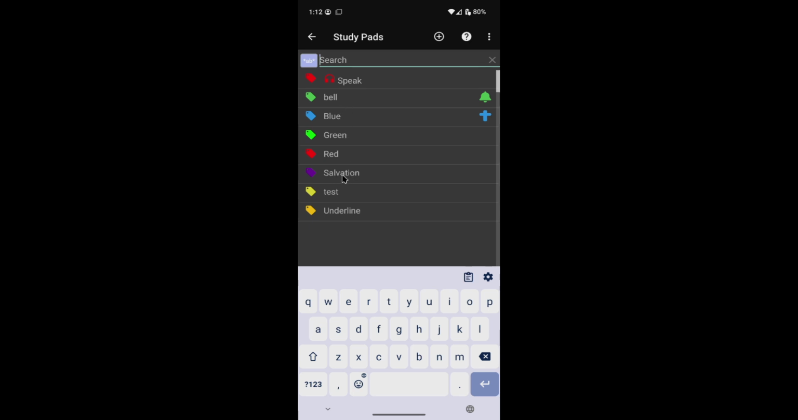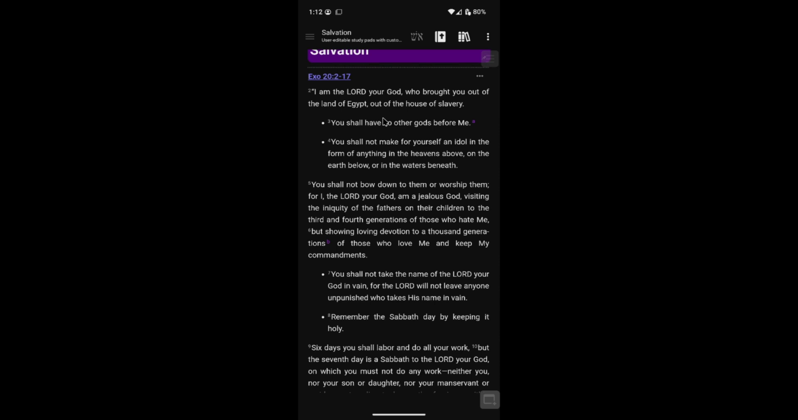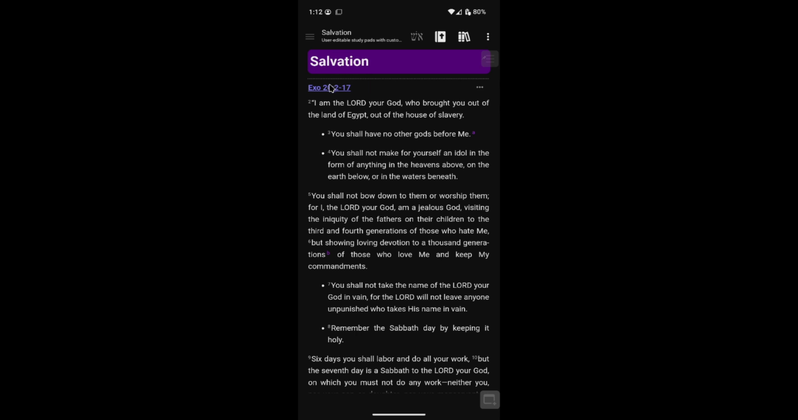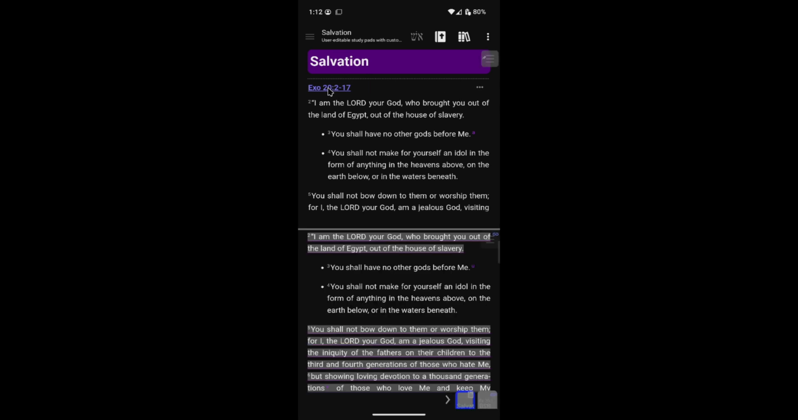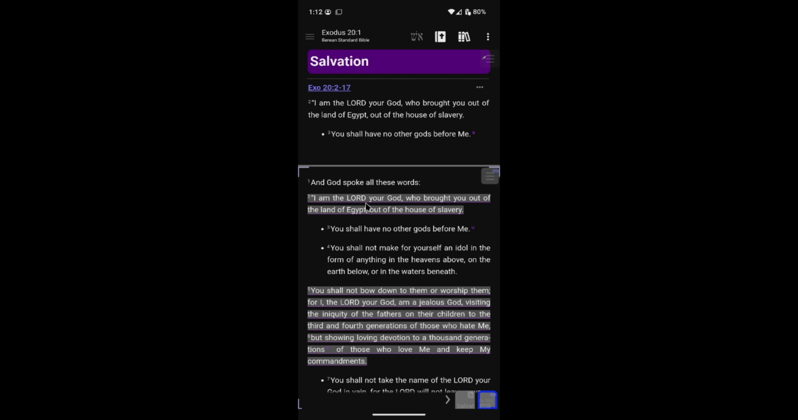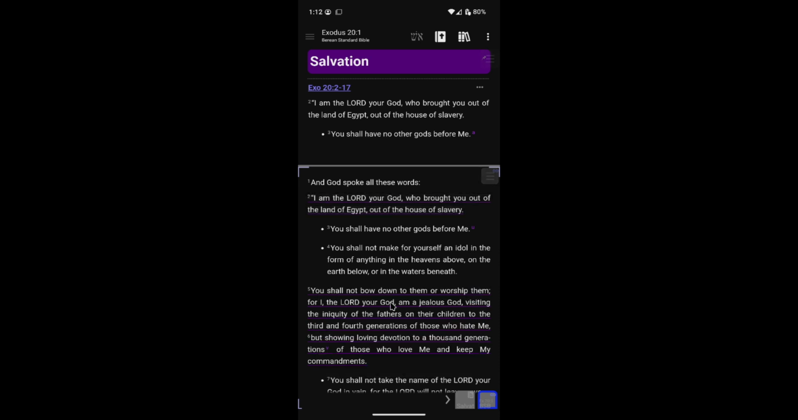So we have a salvation label. If I click on that and open it up, we can see it has our salvation label at the top, and it shows the color of that label. And then down here, it shows all of the verses that we have attached to that specific label. So each one of these verses, if I go over to it, we can see that this verse has a salvation label. You can also see this verse has the salvation label.